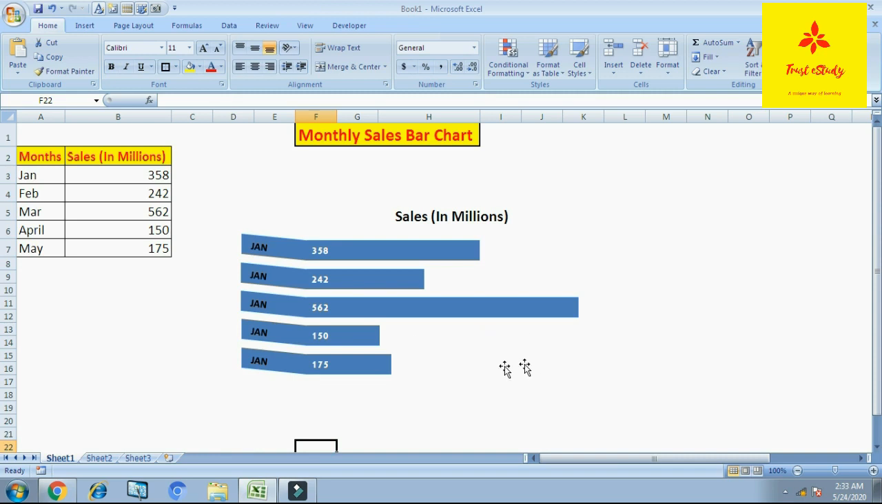Once you are done with that, change the label heading, like this is for Feb, this one is for March, this one is for April, and the last one is for May.